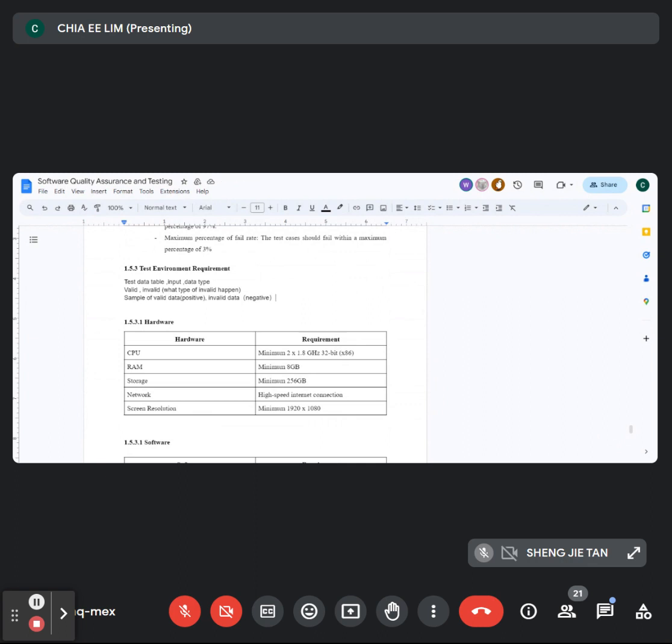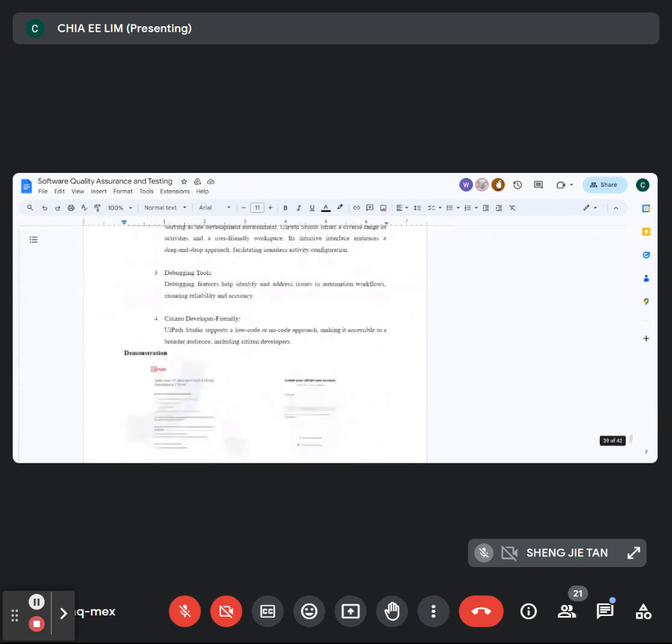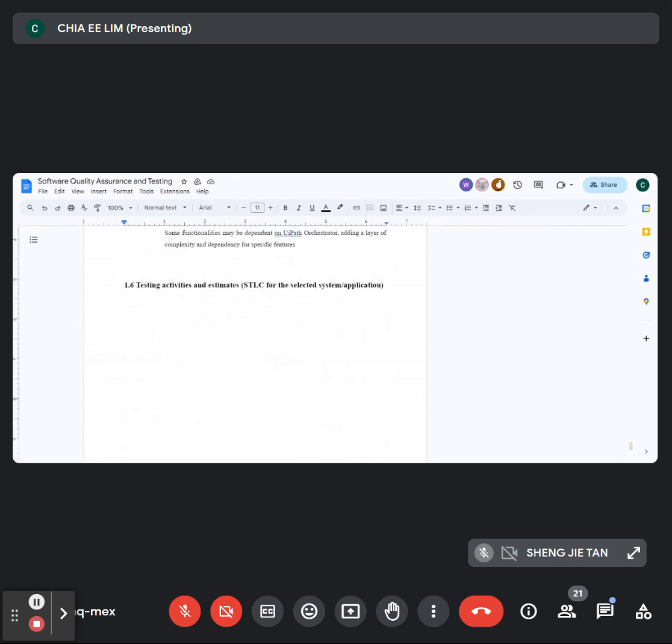Okay, the STLC part. 1.6 is the STLC part. The STLC part is actually the 6 phases of the STLC, which I started to discuss in chapter 6 now: the requirement analysis, the test planning, test environment setup, test case preparation, execution, and all this. This will be the 6th phase which you need to discuss under this 1.6. It means for this testing project, how you do these 6 phases. Got it?